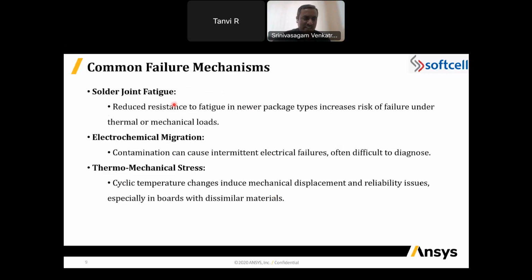Coming on to the common design failures, what we observe is solder joint fatigue, which is due to reduced resistance to fatigue with respect to the package type, which increases the risk of failure under thermal and mechanical loads. We have electrochemical migration, which can contaminate and cause intermittent electrical failures, and is often difficult to diagnose. And finally, we have thermomechanical stress as well. With changes in the cyclic temperature environment, it induces mechanical displacement and reliability issues, especially in the boards. So how do we deal with these challenges?